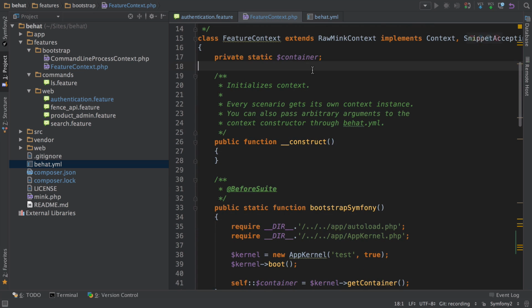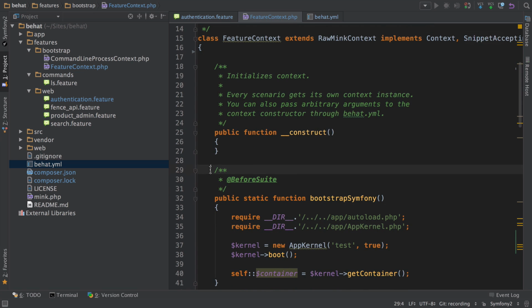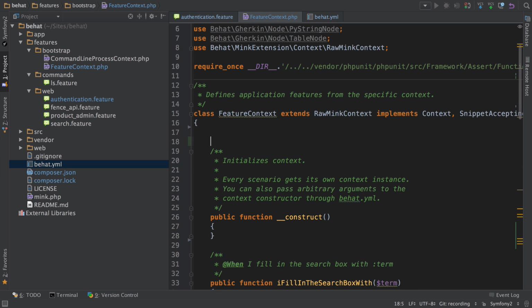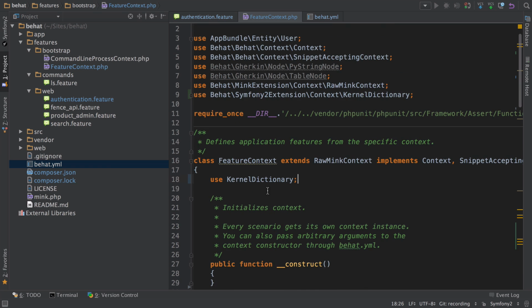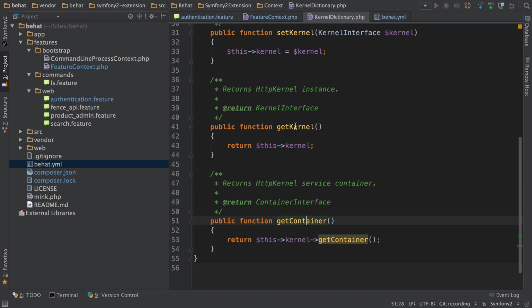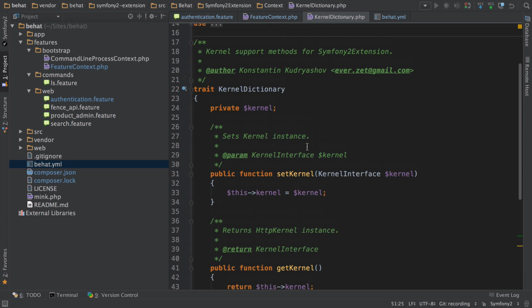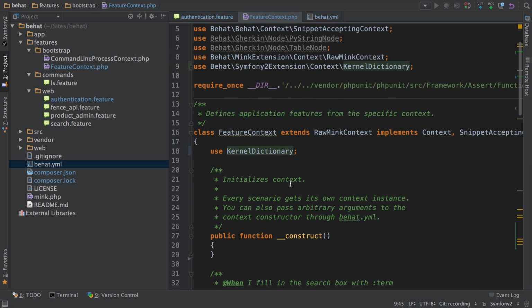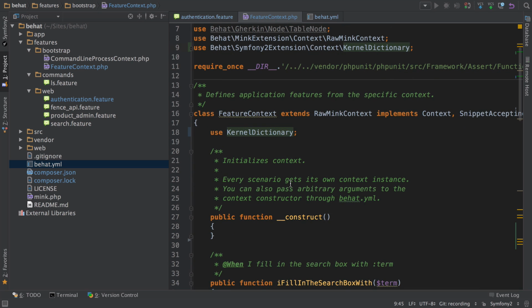Remove the private static container property and the bootstrapSymfony function. Instead of these, we'll use a PHP 5.4 trait called KernelDictionary. This gives us two functions, getKernel, but more importantly, getContainer. It takes care of all of the booting of the kernel stuff for us, and it even reboots the kernel between each scenario so they don't run into each other. That's important because, remember, each scenario should be completely independent of the others.